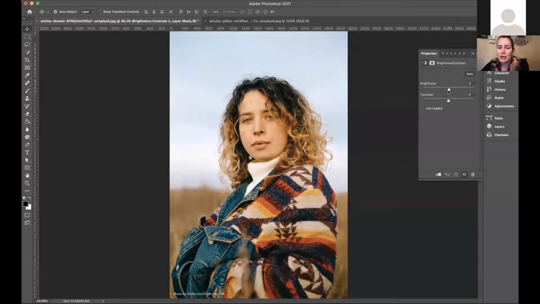Whenever I am brightening a photo or increasing the contrast, I always do such small amounts. Like I would really just maybe brighten it up by 3. And then contrast, I really don't do a whole lot there either. The farthest I go is like 7 or 8.